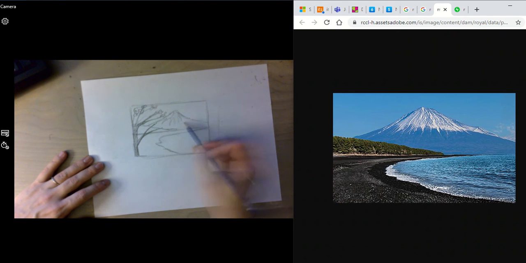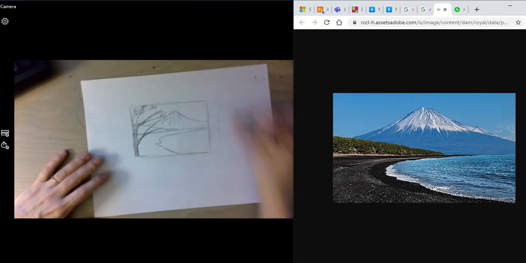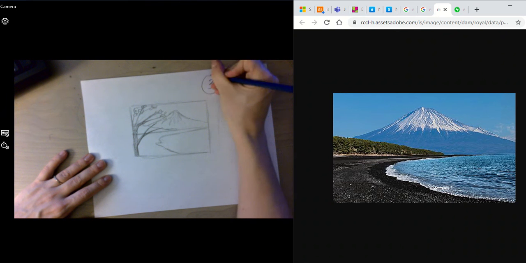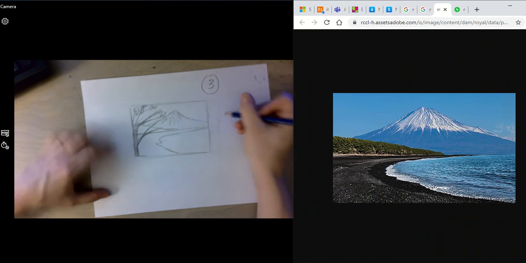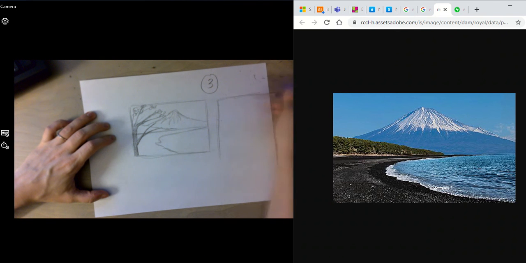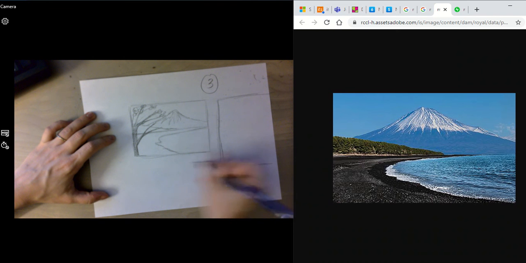Now, guys, I'm going to be looking for you to do your 3 thumbnail sketches. It shouldn't just be one like I have here. So make sure, and again, you can switch the orientation of your page. That's completely up to you. Make sure you've completed all 3 on your paper before submitting your work.